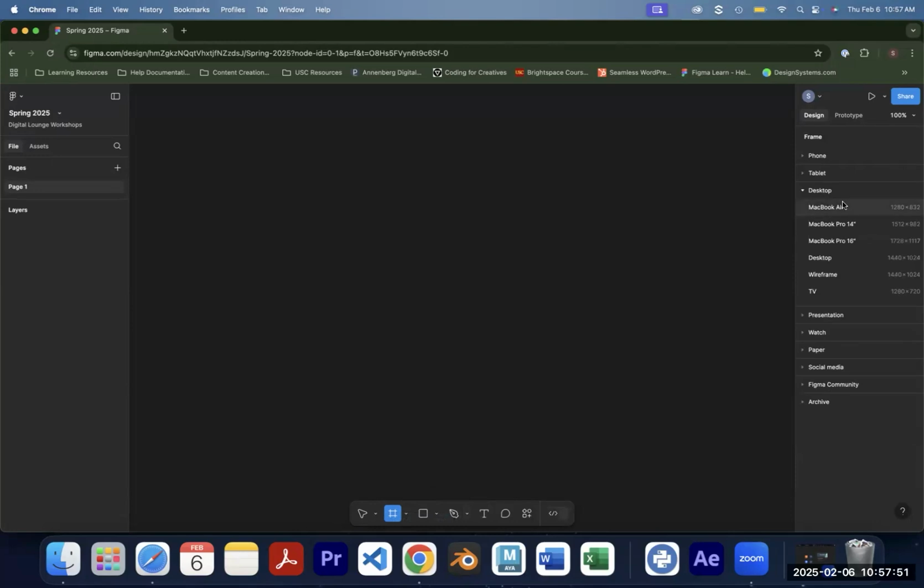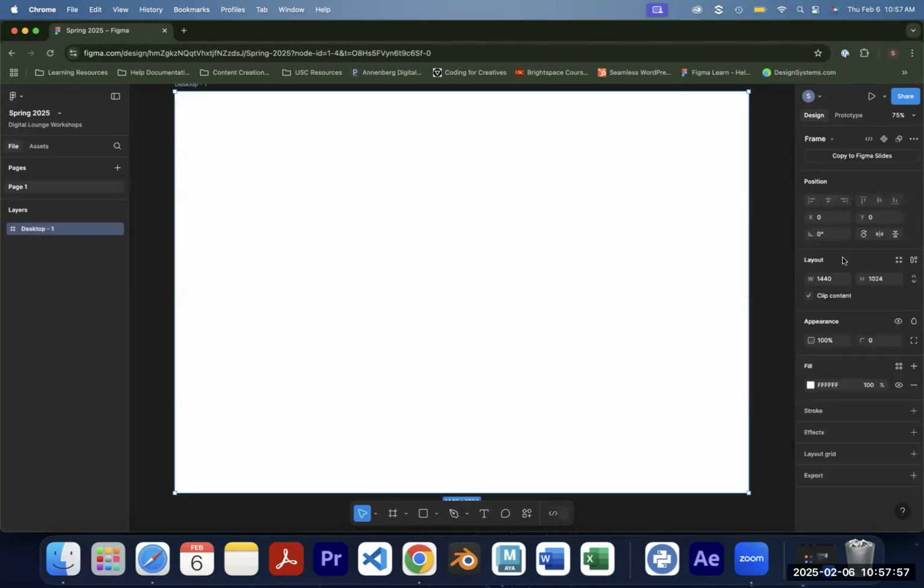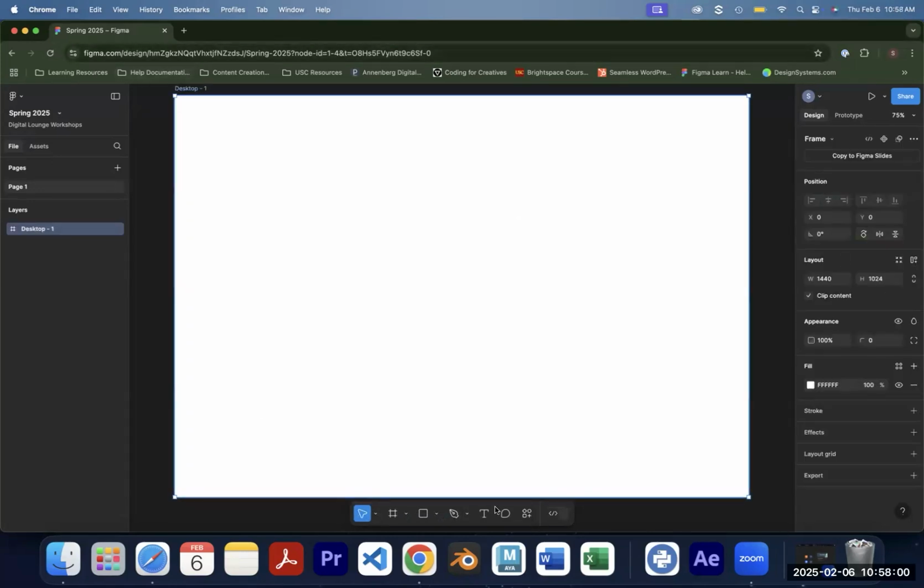So let's go and add our desktop one. Under the desktop group, there's another one called desktop, and just click to add that. You'll see that our frame gets added here in our little canvas area, and it's also over here in our layers. Right now it just says desktop 1. As you create another one, it's going to say desktop 2, and as you create another one, it's going to say desktop 3, which isn't super organized.